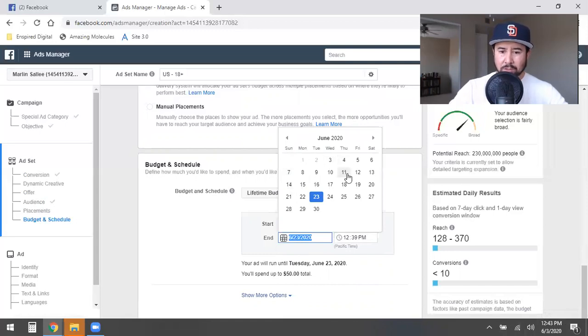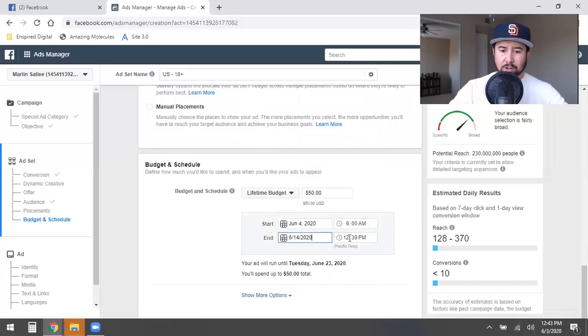Okay, so there is the 11th, 7, 8, 9, 10. There goes my 10 days, and there is my lifetime budget of $50. So that's how I would set it up. That way I give Facebook plenty of time to review the ad, plenty of time to approve the ad, and then boom, my ad starts the next day at 6 a.m. That's how I end up setting it up.